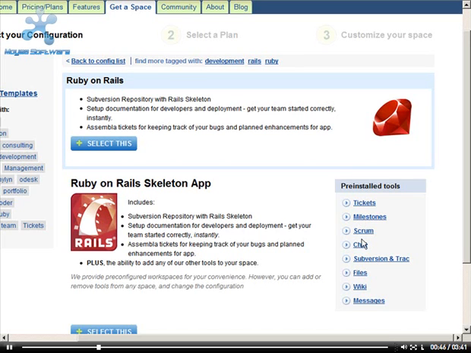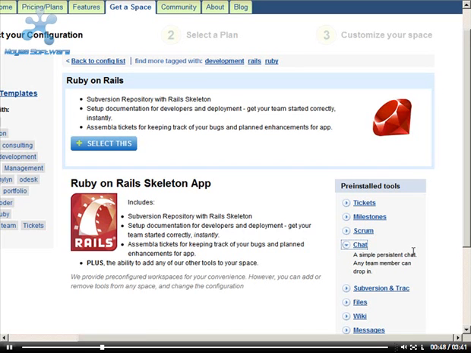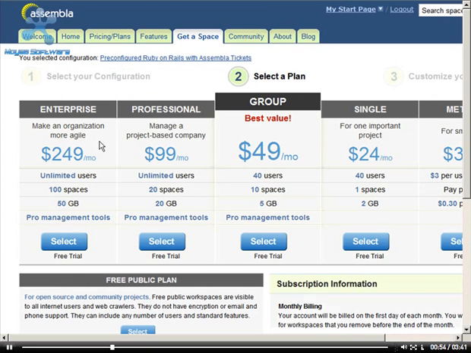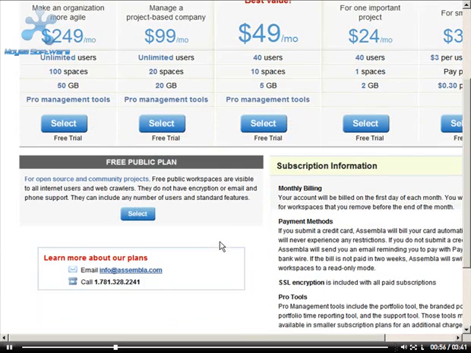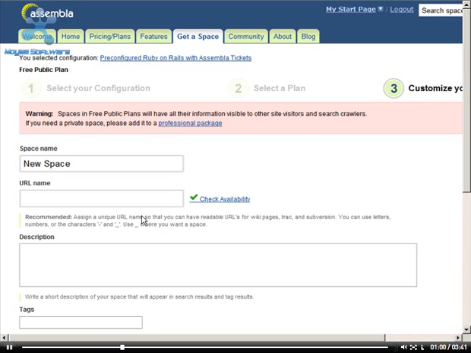For the purposes of this demo, let's say that this Ruby on Rails configuration is perfect for our needs, except that we don't need a chat tool. We simply select the configuration and select a plan. In this case, we're going to use the free public plan. Note that if you use the free public plan, all of your information will be visible to all other site visitors and search crawlers. If you need a private space, you will need to choose a professional package.